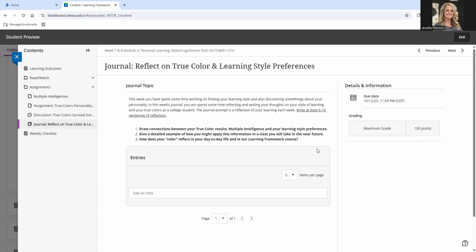Okay. And then how does your color reflect in your day-to-day life and in our learning frameworks course? Okay. So think about your colors, think about the things that you're involved in, if you are involved in anything, and how is your predominant color reflected in your day-to-day life? Okay. And like I said, 6 to 10 sentences here. Really put some thought into this. I am excited to read kind of what you guys have to say about it.